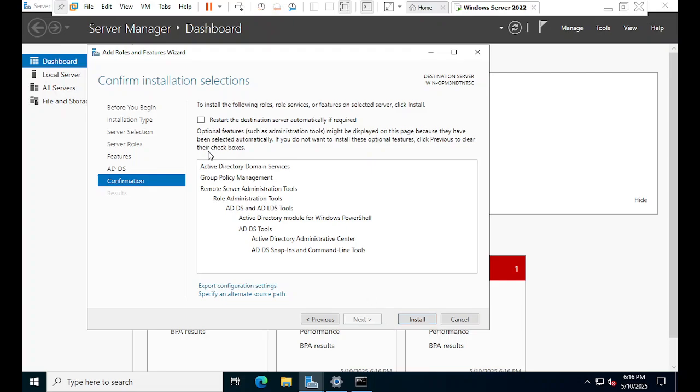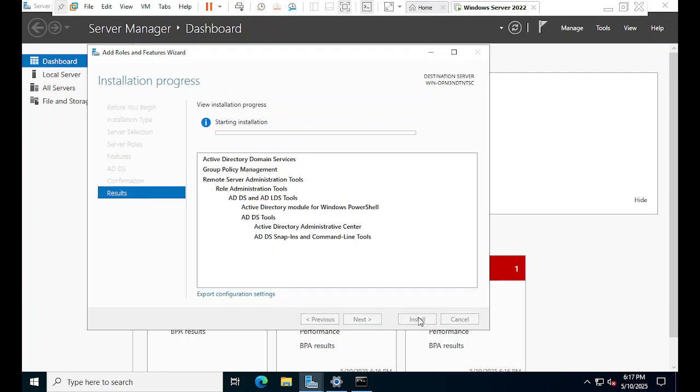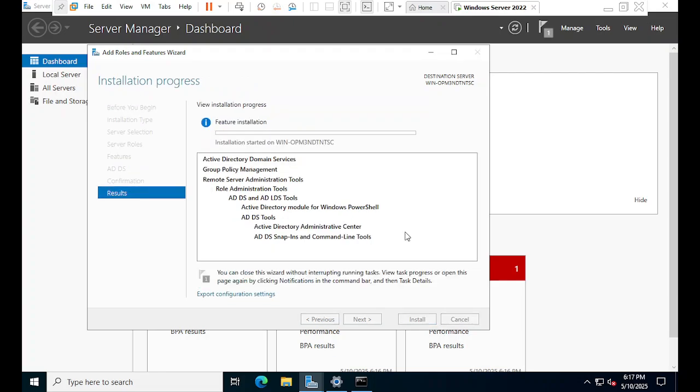You can check this option or not, there is no issue actually. You can check this box also, no issue. If you check this one, it will restart the machine automatically. Just click the Install button. It will not take much time, maybe less than 5 minutes. It will complete the thing.